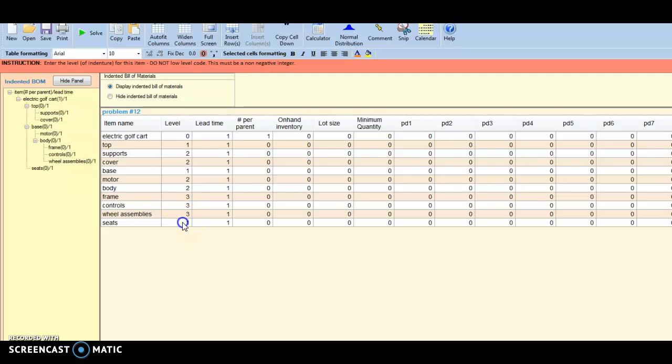Right? And what you're going to notice is the product tree that's been created for us. So basically, our main product is our electric golf cart, which is composed of the top, the base, and the seats. And then the top is composed of the supports and the covers, the base of the motor and the body, and then the body composed of the frame, the controls, and the wheel assemblies.